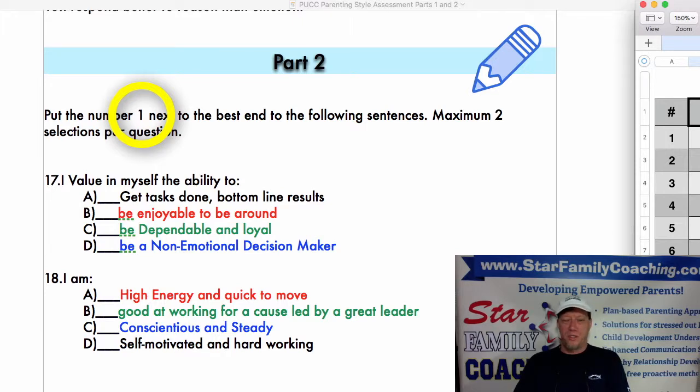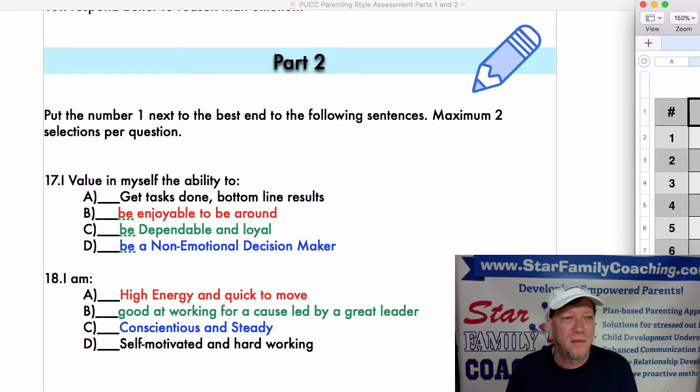Okay, so let's start with number 17. I value in myself the ability to, and you're going to finish this up. Get tasks done. I'm a bottom line kind of guy, bottom line results. My ability to be enjoyable to be around. I value in myself the ability to be dependable and loyal, or to be a non-emotional decision maker.